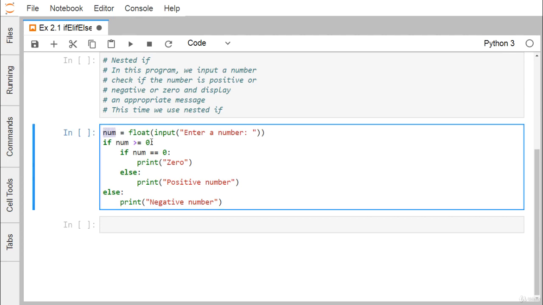If num is greater than equal to 0, then we are going for this operation. So when the number is greater than equal to 0, we are coming down to this block, and here we are checking whether the number is 0 or not. If the number is 0, we are printing this message 0, otherwise we are printing the message positive number.